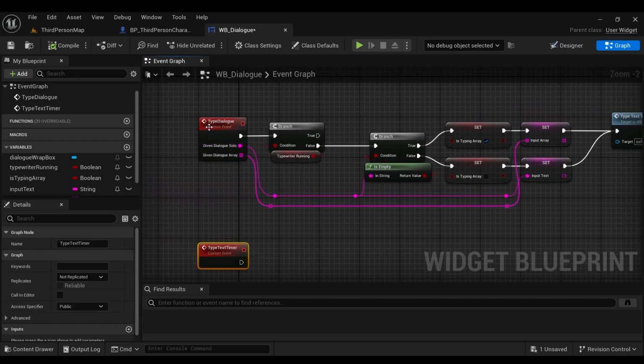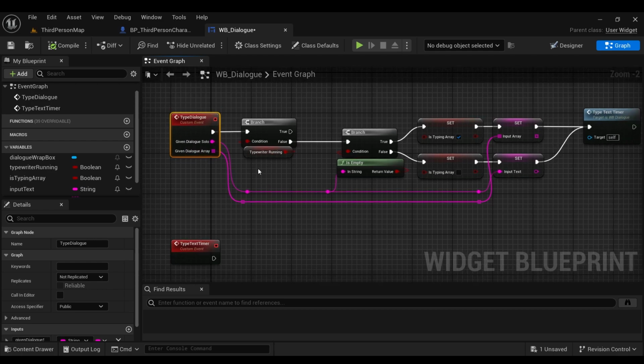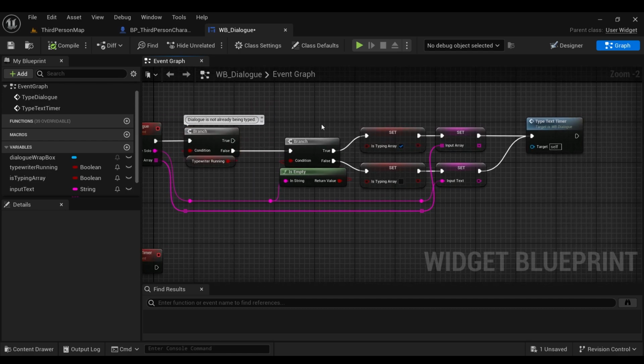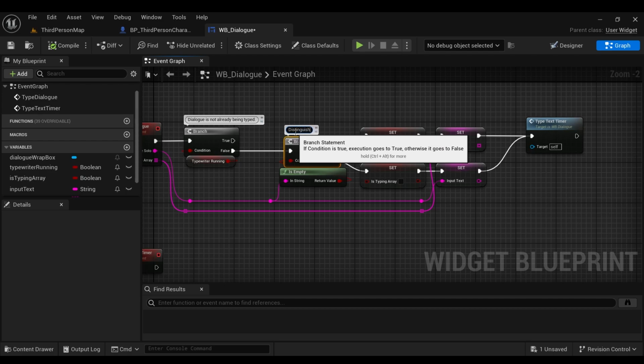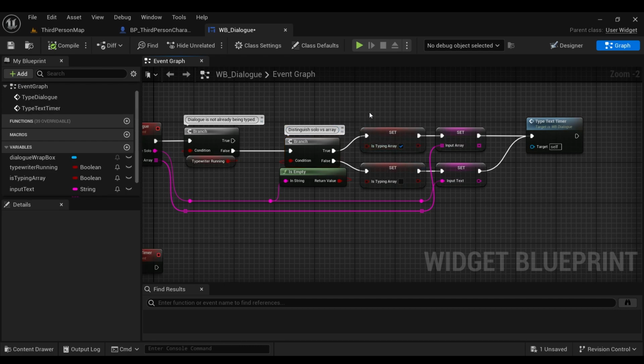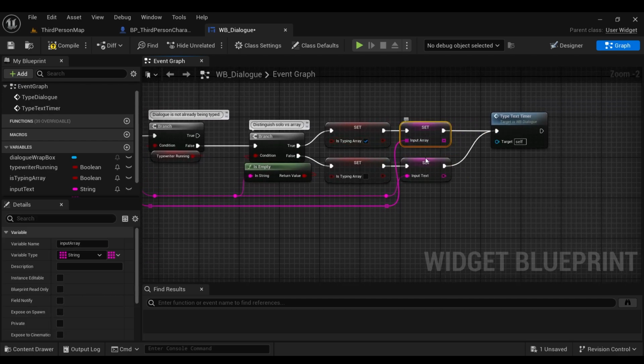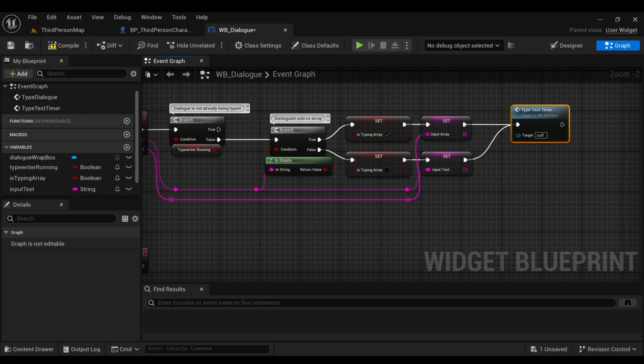So far, all we've done is when we want to start typing dialogue, we will make sure that dialogue is not already being typed. And if that's the case, we will distinguish whether or not we want to use a solo text or an array. So after we've distinguished this, we have set these two variables here and called our event to actually type it out.